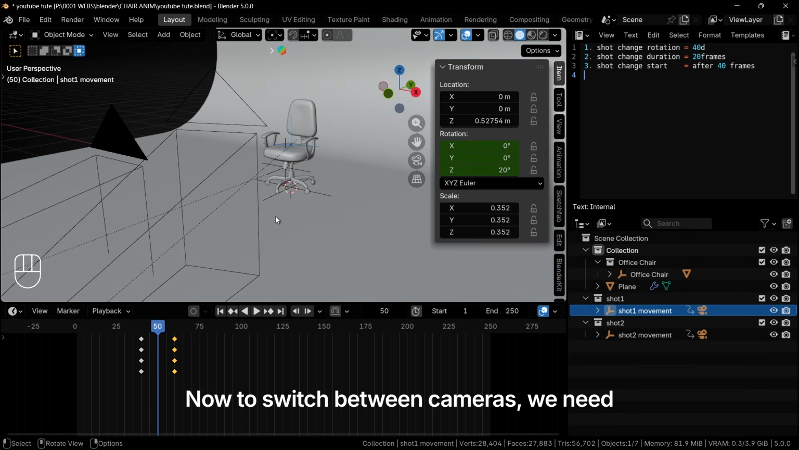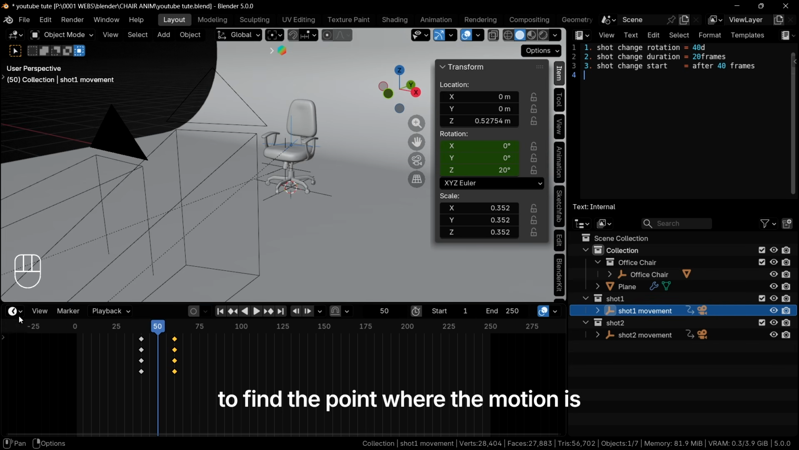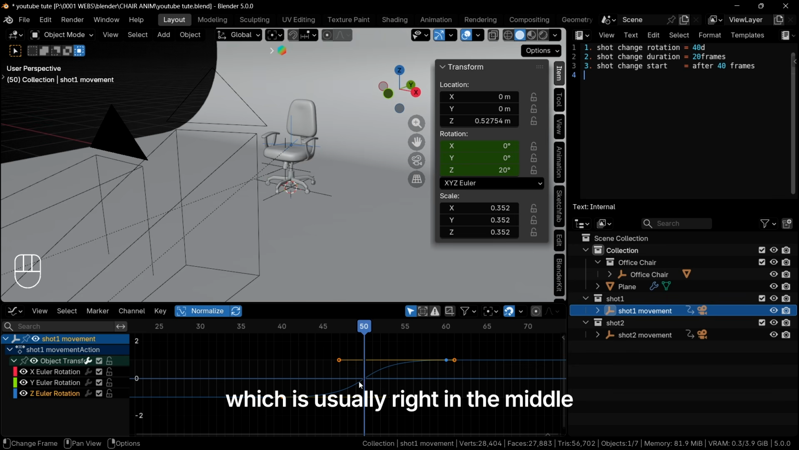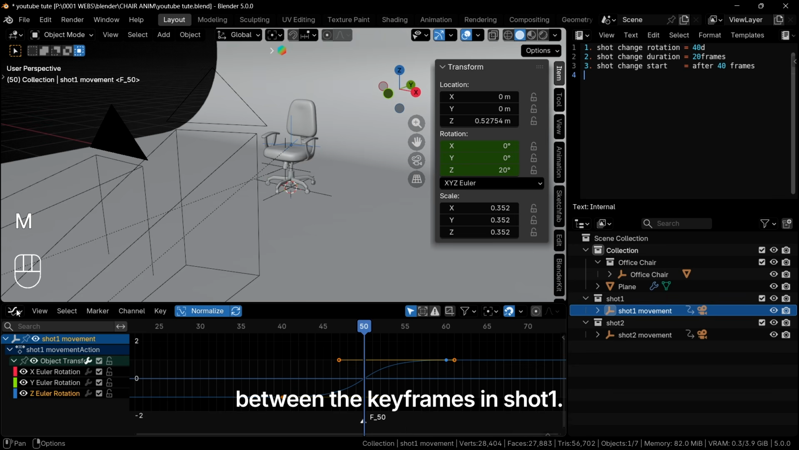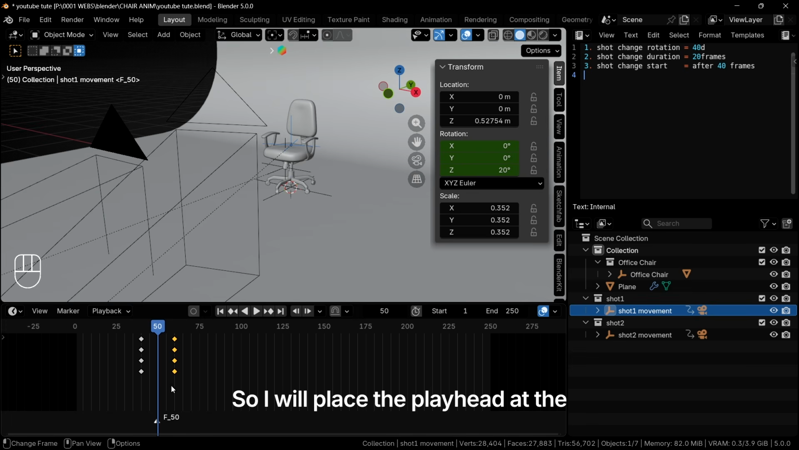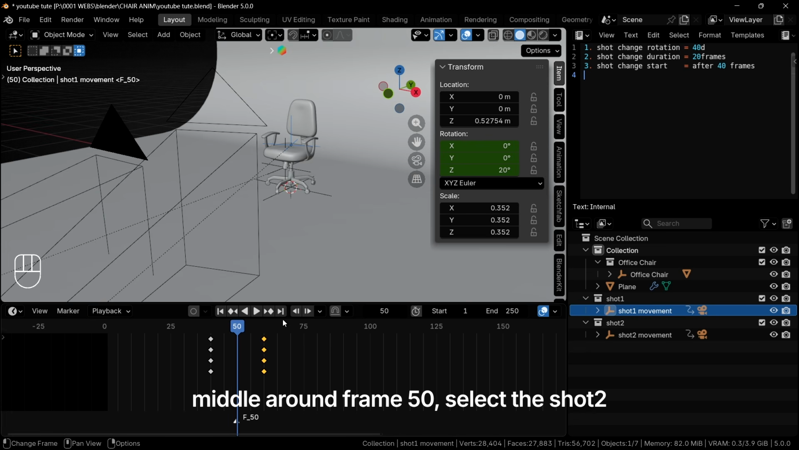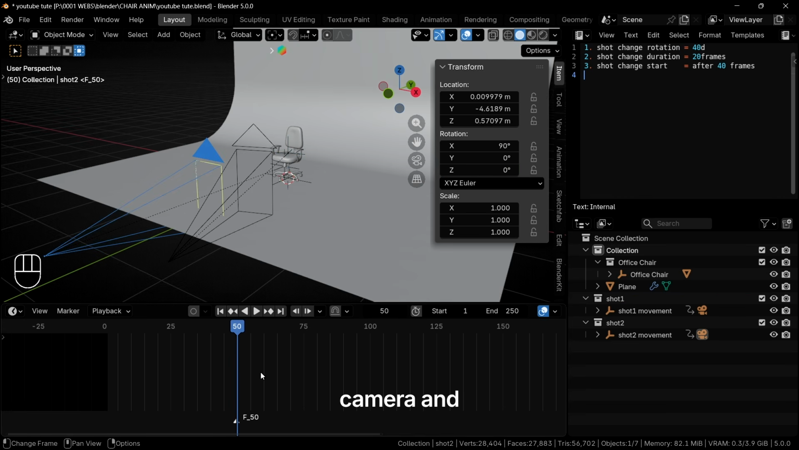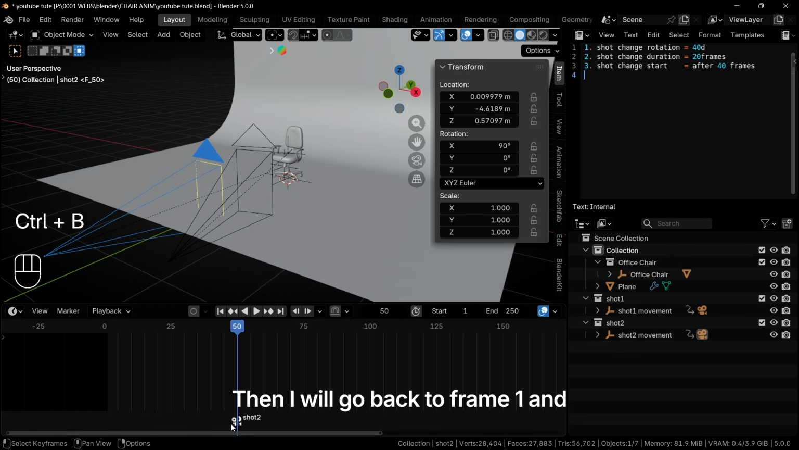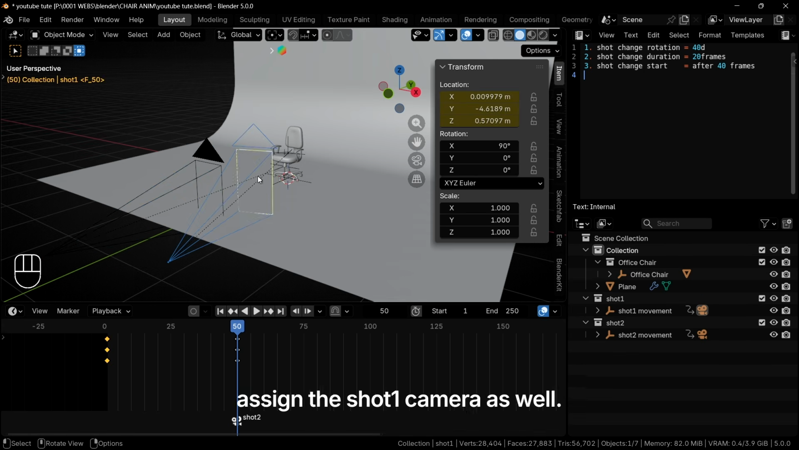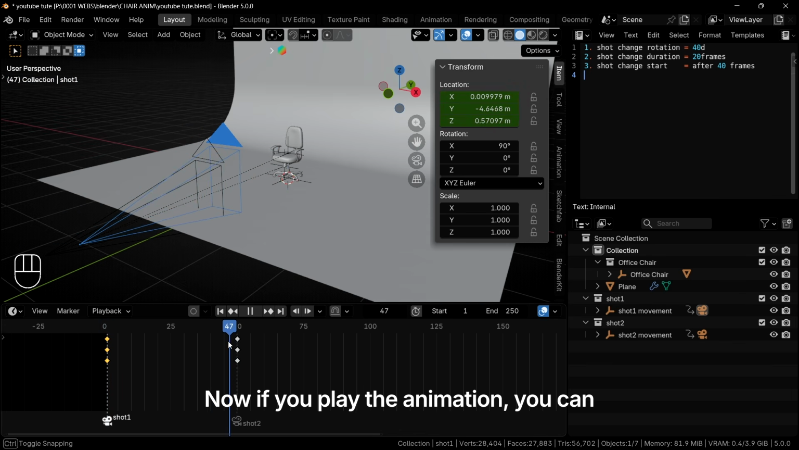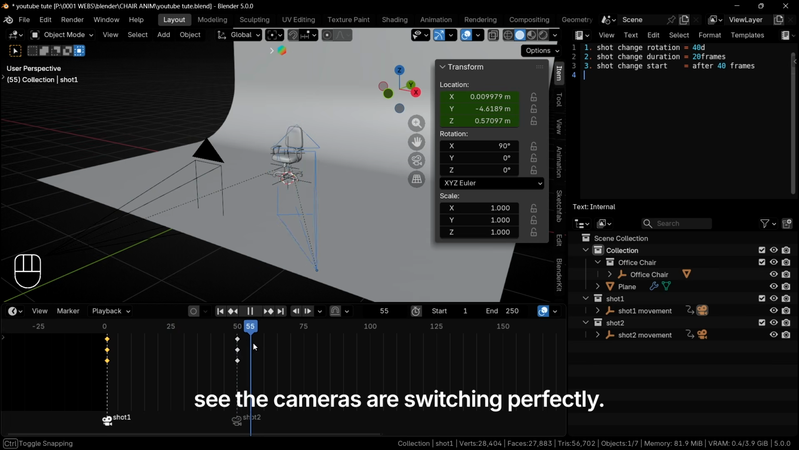Now to switch between cameras, we need to find the point where the motion is the fastest, which is usually right in the middle between the keyframes in shot 1. So I will place the playhead at the middle around frame 50, select the shot 2 camera and press Ctrl+B to assign it. Then I will go back to frame 1 and assign the shot 1 camera as well. Now if you play the animation, you can see the cameras are switching perfectly.